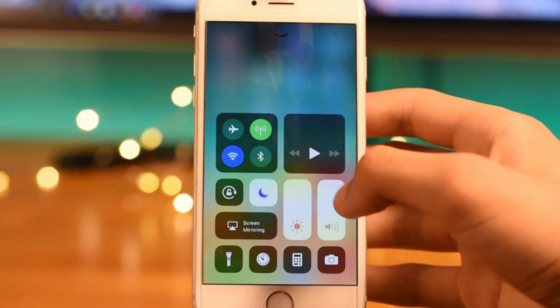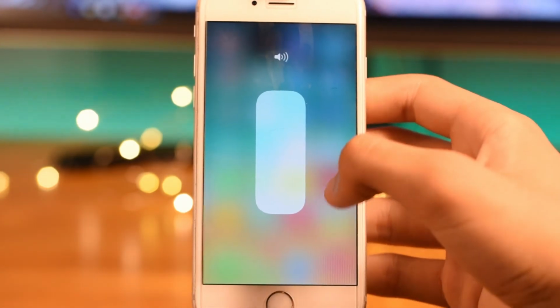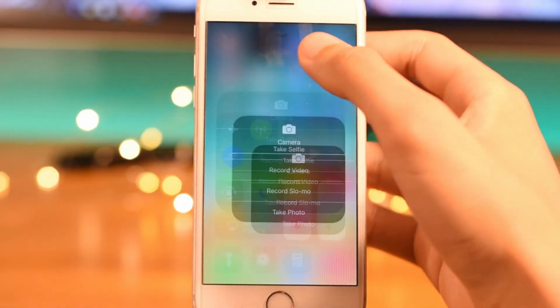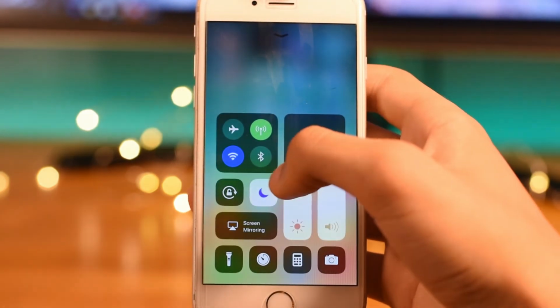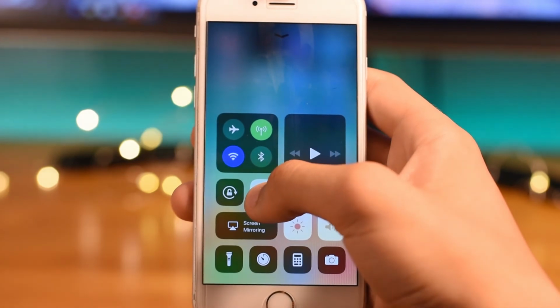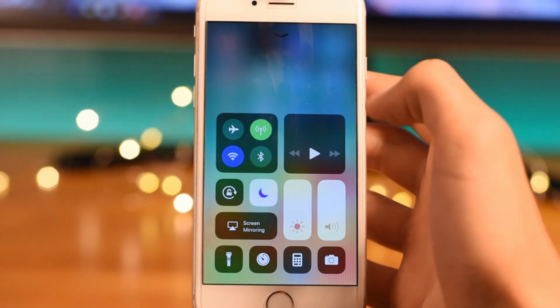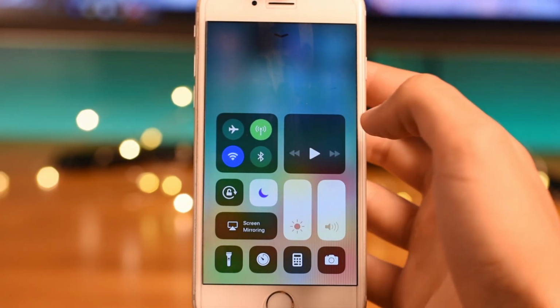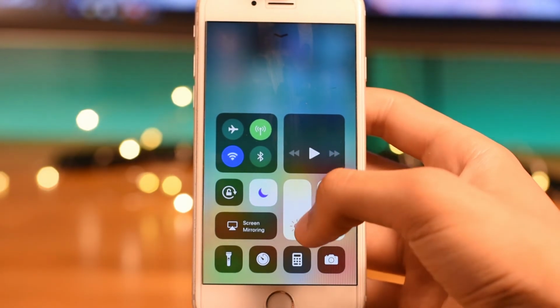And then one cool thing about this is that you can 3D touch on basically anything in here. Now you can 3D touch on camera, calculator. Now the only thing you can't 3D touch on is the do not disturb, because there's not really much you could do with that. Now, one other cool thing about the new control center is that you can add widgets.